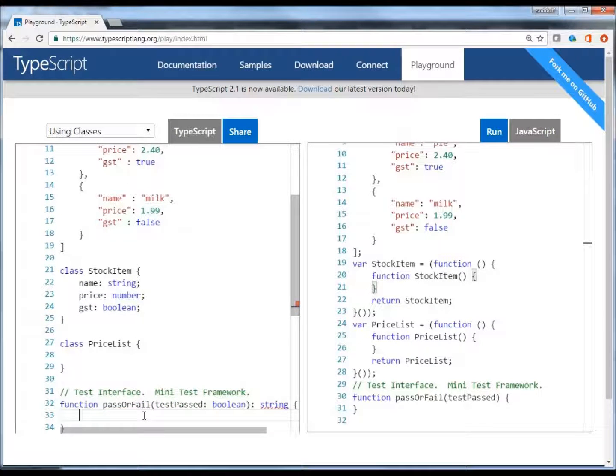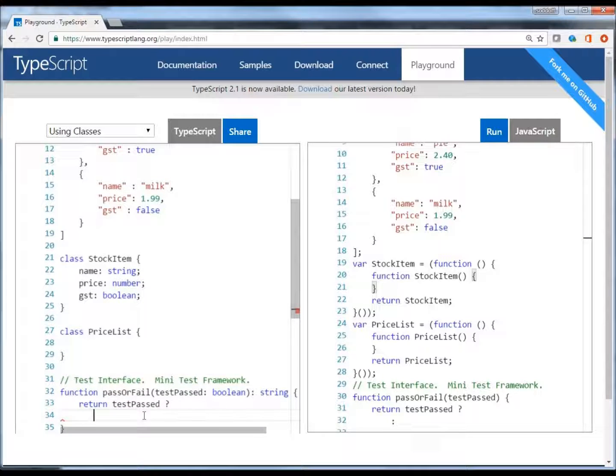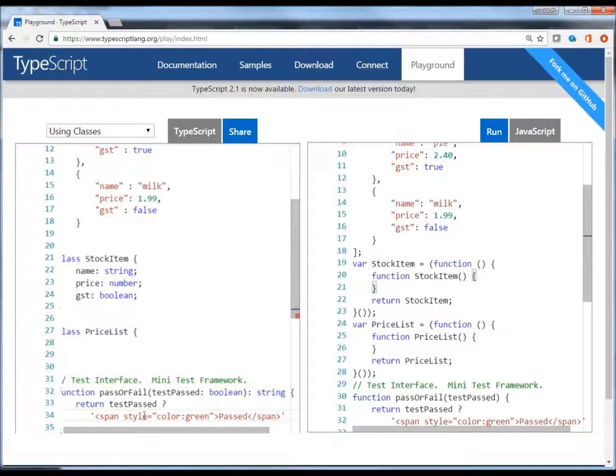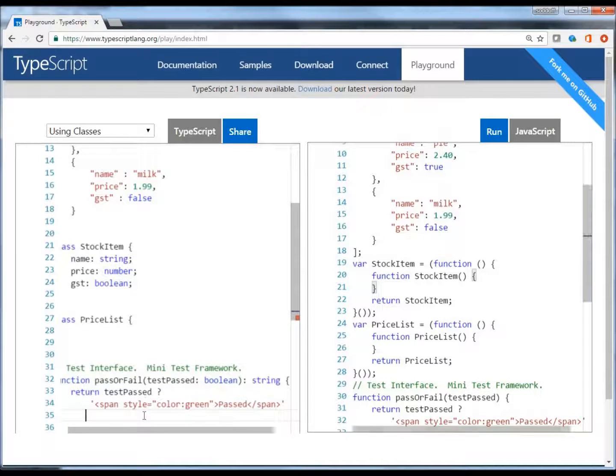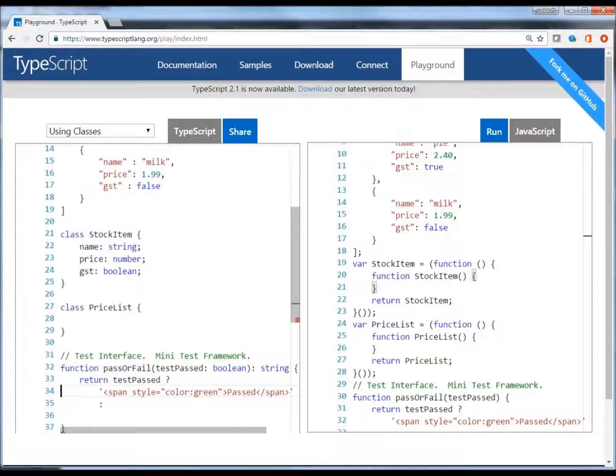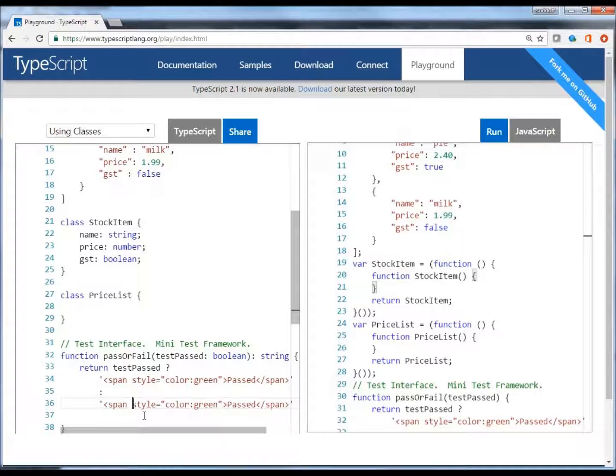So we're accepting test passed as a boolean, and we're going to return a string result, which will be the HTML code. So if the test has passed, we're going to return a span where the style color is set to green and says yep, that's passed. Okay, and if we want to then return a failure, just copy that code and replace the green with red, and failed.